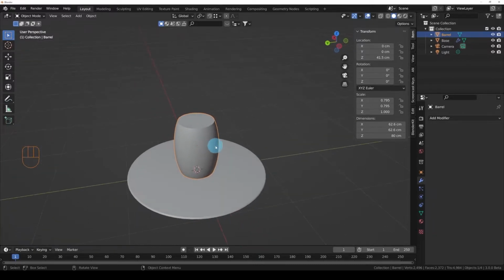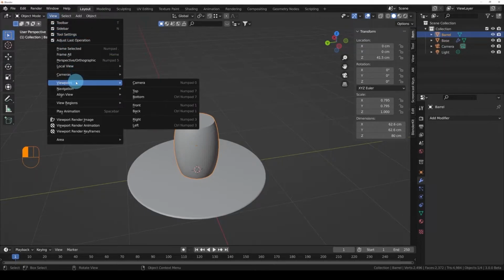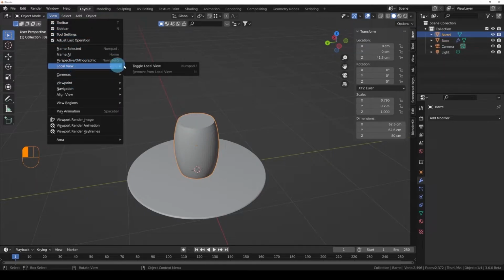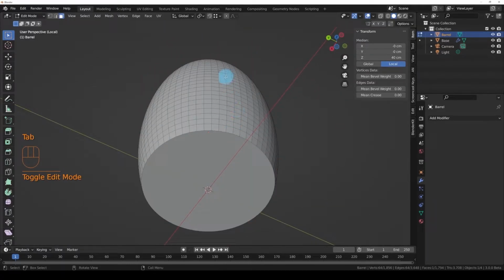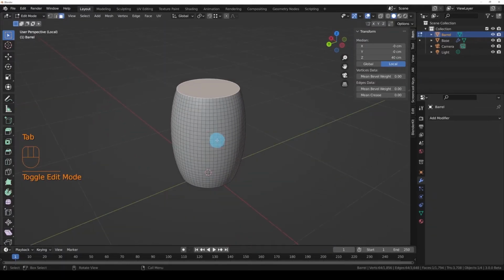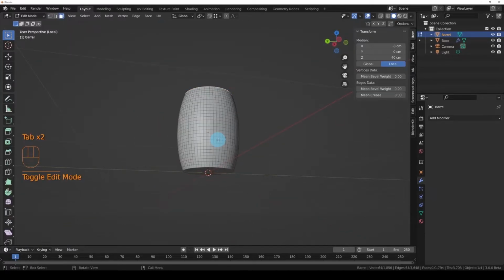Okay, so if you do not have a numpad, let's see how I can do this. So go to the view, and local view, toggle local view, and see here the shortcut, which is numpad slash. Okay, so here you go, and I'll go back to edit mode by pressing the tab. So always going back and forth from edit mode to object mode is by pressing the tab. Okay, this is the shortcut.